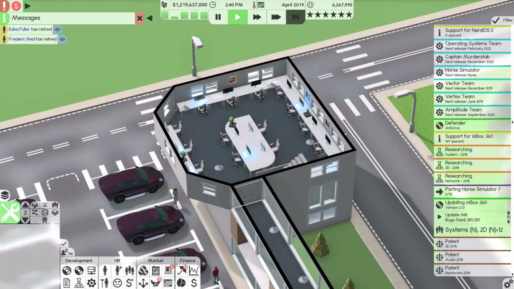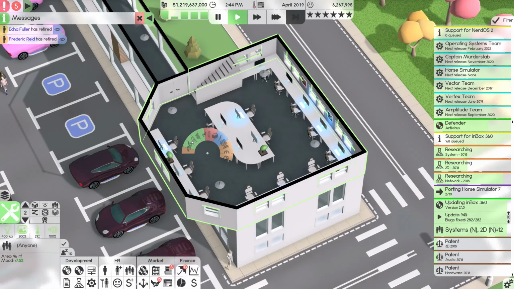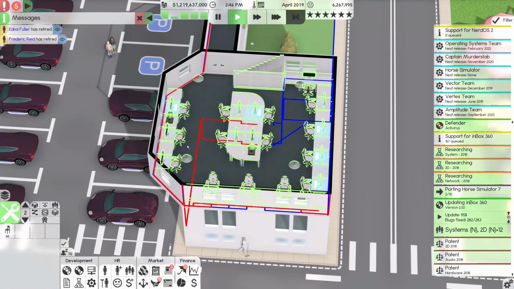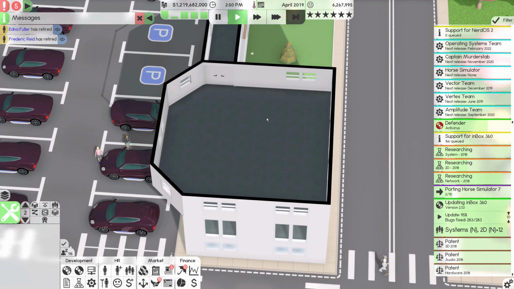Okay. Let's figure out these rooms, I guess. Let's see what we can do. I'm going to go for one kitchen canteen combo. So this is going to be a canteen. This is going to be a kitchen.